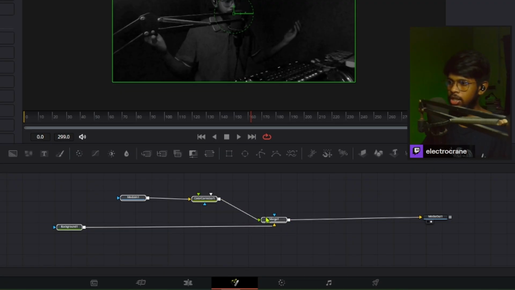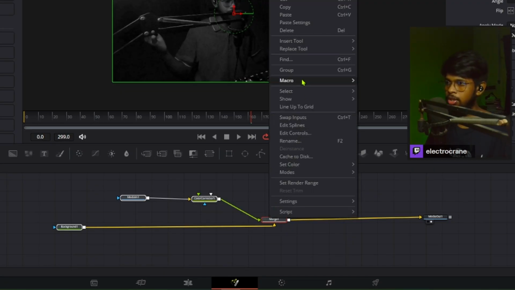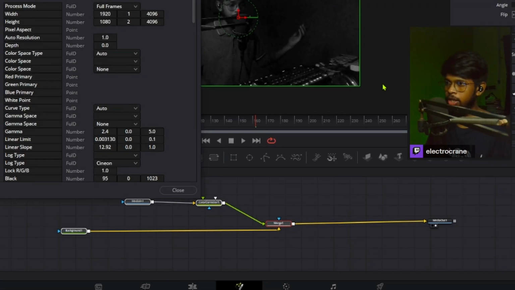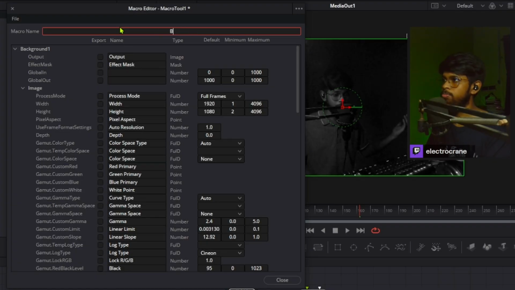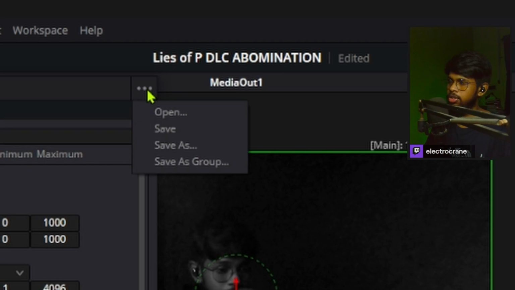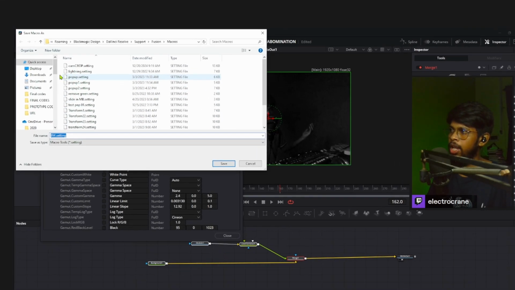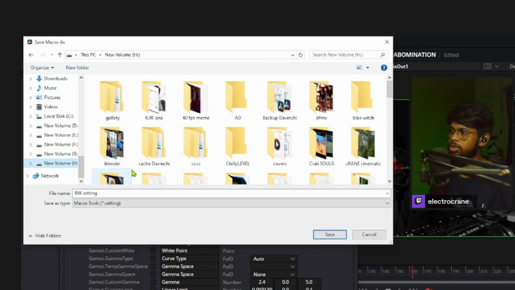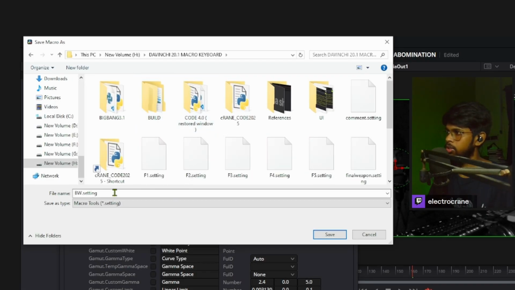Now right click on any of those. You go to macro, create macro. We're gonna name it BW. Keep it simple. Great. Now you go to this 3-dot icon here, left click, go to save as a group, and put whatever directory you want to save it in. For example, I have this directory called Davinci Macro Keyboard. I'm gonna save it as bw.setting, and you save it.